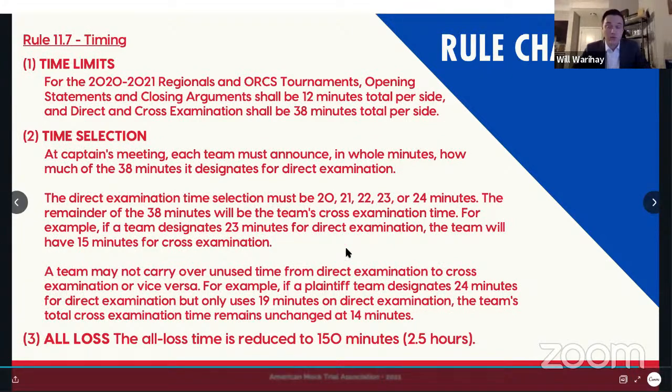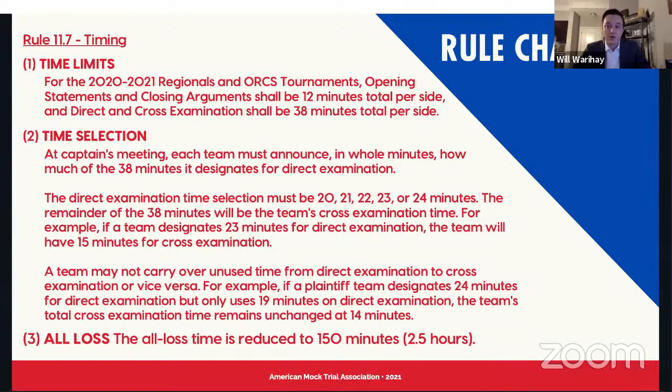11.7 covers the new timing rules. This is what I talked about earlier in talking about timekeeping. In the online format, each team has 12 minutes total for speeches. This means your opening and your closing argument are combined for 12 minutes. So for example, if your opener talks for 8 minutes, your closer only has 4. If your opener talks for 5 minutes, your closer has 7. It's just a straight 1-for-1 ratio out of that 12 minutes.